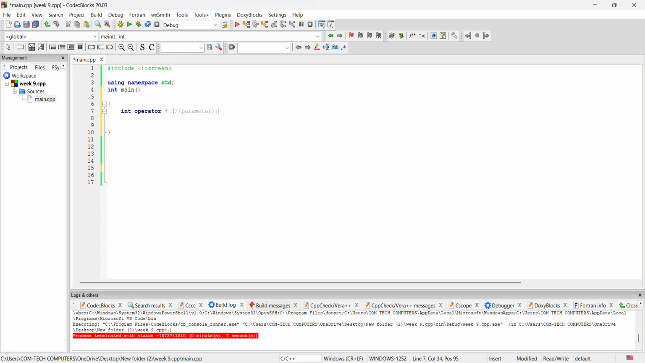So this is basically the structure: your return type, your operator keyword, then your symbol, then your parameter. And if you like, you can introduce your statements, or whatever you want to have in your curly braces. Since I didn't bring any parameter, let me just bring a parameter.